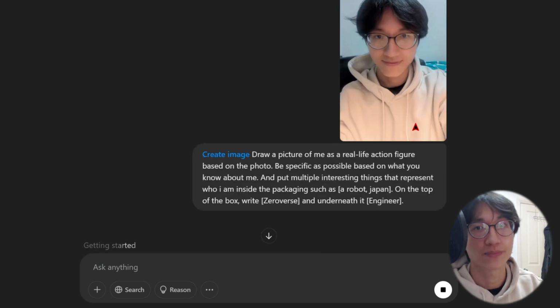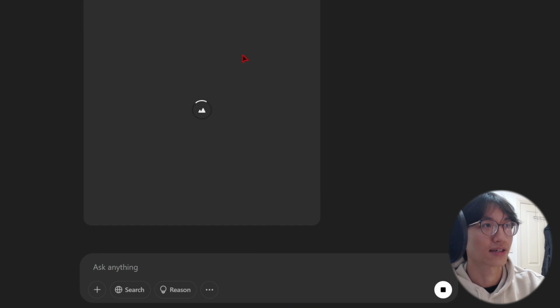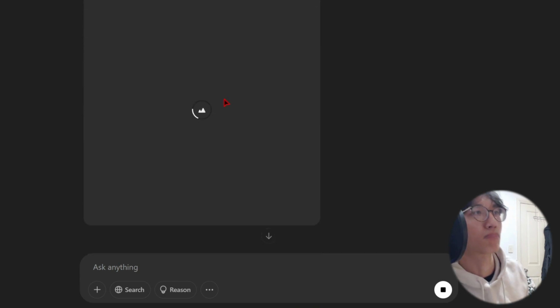Right now ChatGPT allows anyone to generate images for free, but only a few times per day. Once you use the limit, you need to wait for another day to generate images again, unless you have the Plus plan, which costs around $20 US. So as you can see, it's starting to generate my photos.